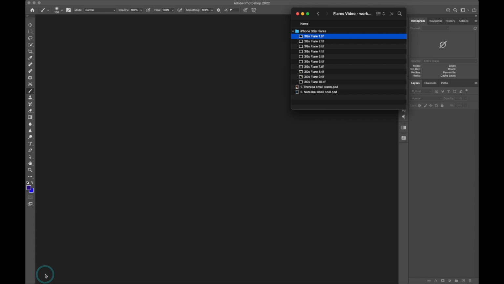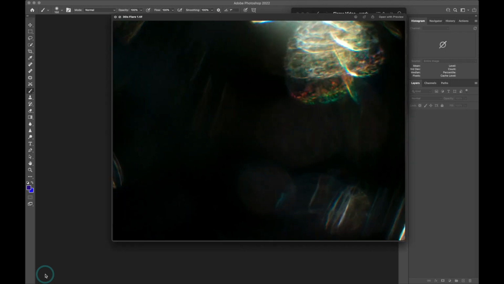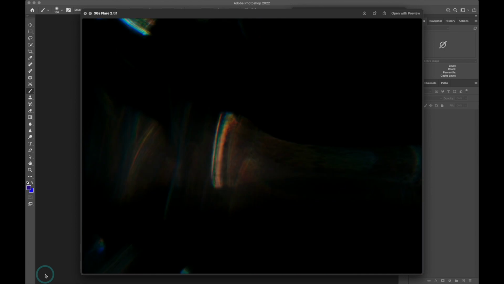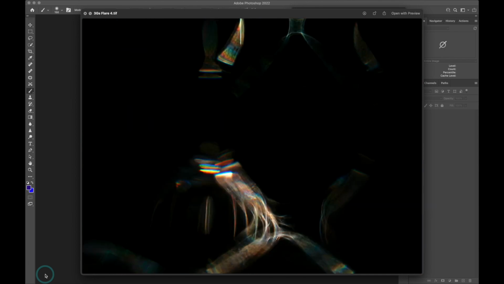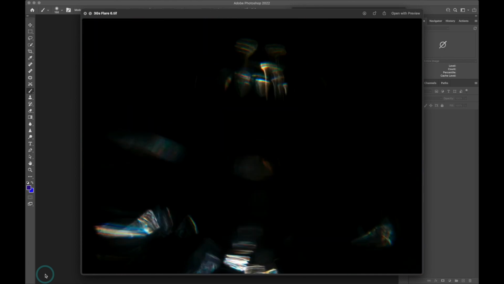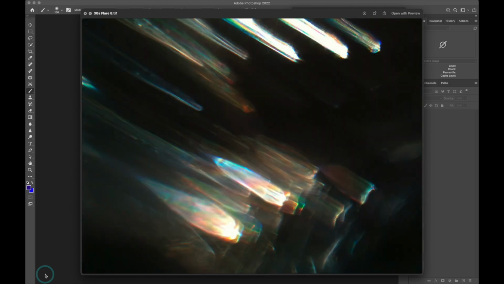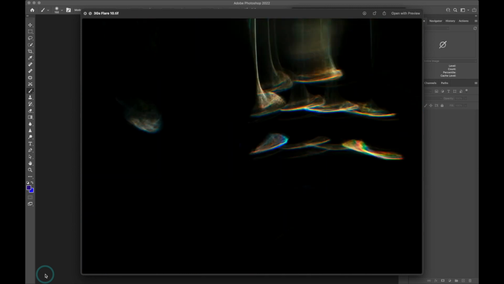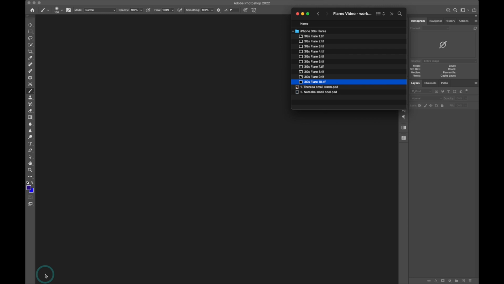Before we get into this, I'm just going to show you 10 flare photos. All of these were produced using just an iPhone 3GS. So basically, just to show you that any camera will do. There's a link below where you can download these and use as you wish later.